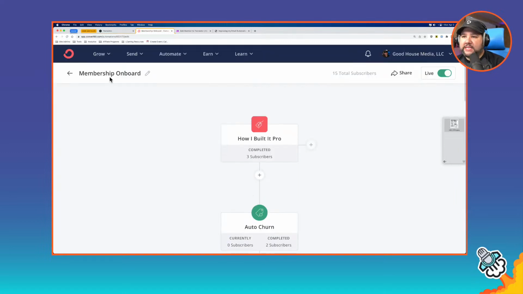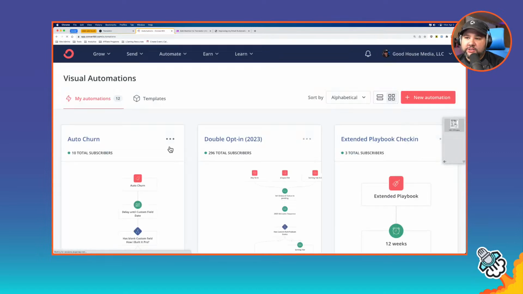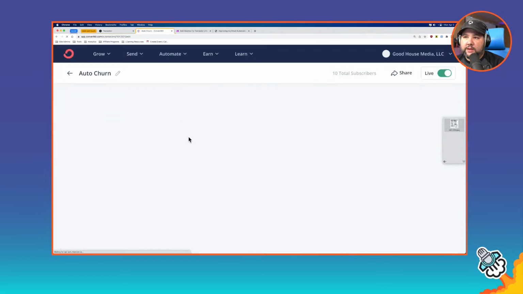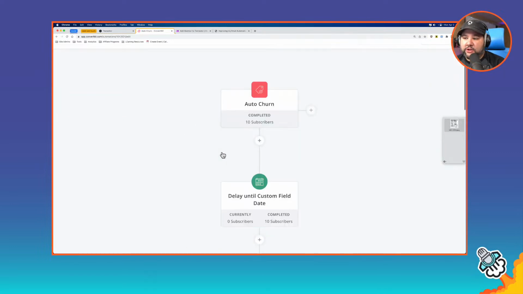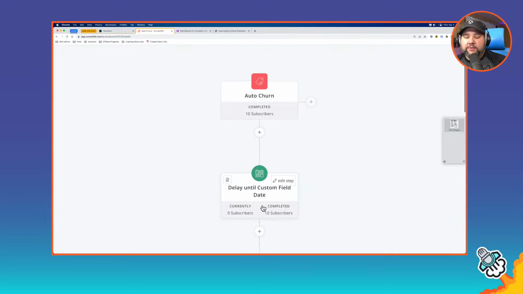So that's this automation. If I go back and show you the auto churn sequence, when they get tagged auto churn, they get delayed. So everybody went through this. Hot dog. They get delayed until a custom field, which I set as their expiration date. And I'm guessing I just set everybody to like April 1st.